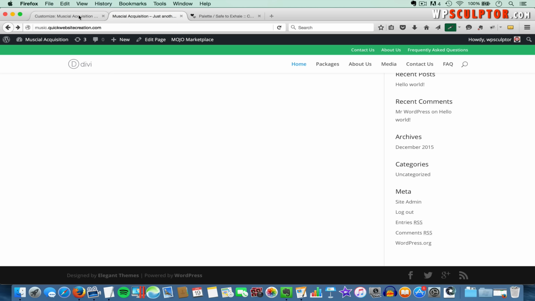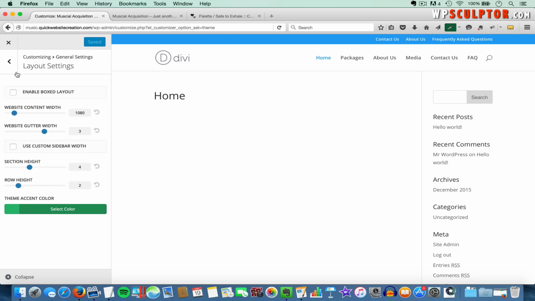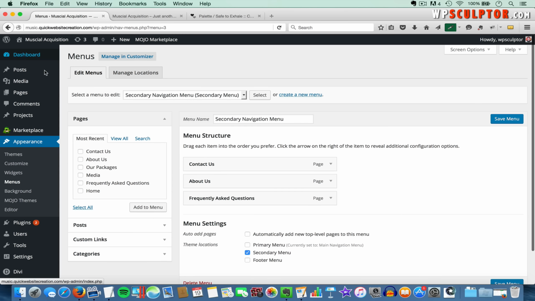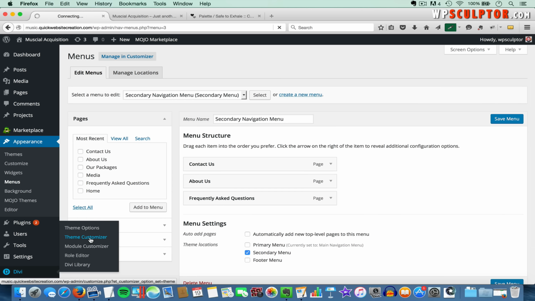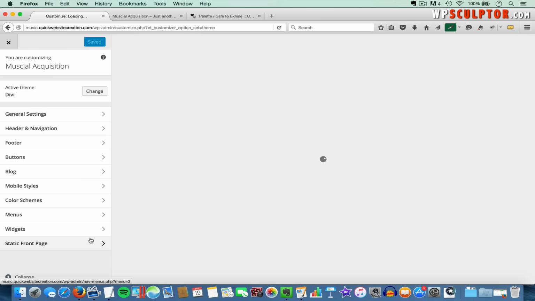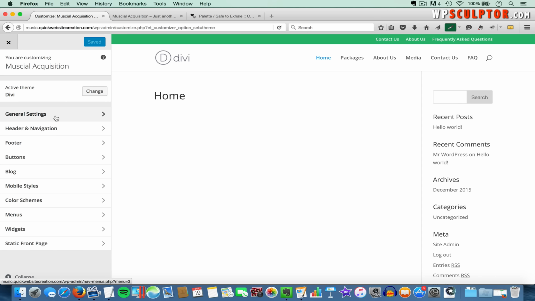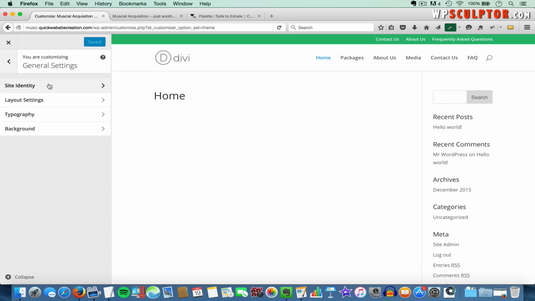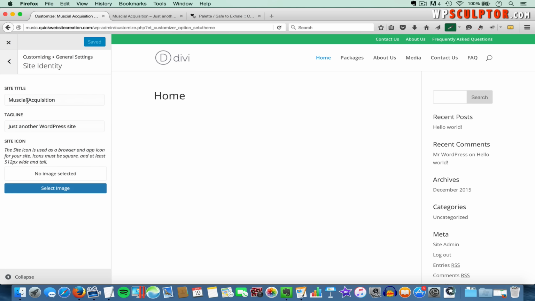So to do that, we're going to go back to the back end. And then I'm going to exit out of this just to give you a refresher of how to access these settings. We're going to hover over Divi, click on Theme Customizer, click on General Settings, and then click on Site Identity. And here we can select the misspelled "musical" and replace it. And then I can select the tagline, and I'm going to replace it with "music lessons for students of all skill levels."